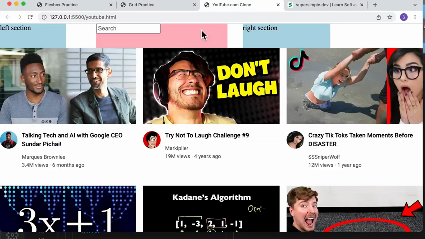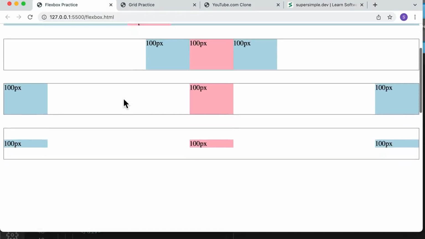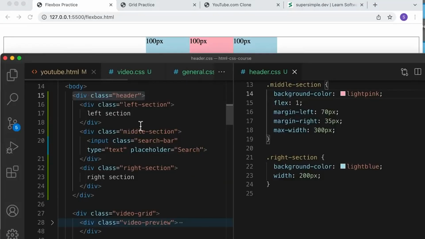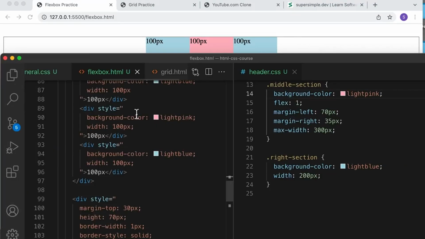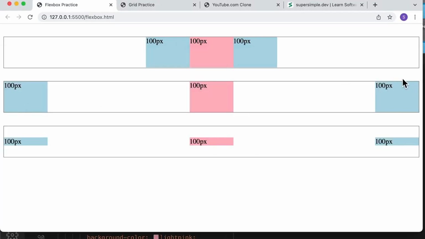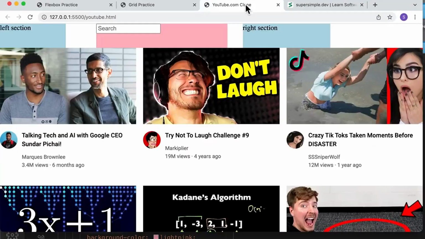Next, we want to distribute these three sections evenly across our horizontal space. So just like what we have here. Now remember to do that in Flexbox, we have an example here. If we go back into our code and go into our Flexbox practice file, we can find that example in our code. And remember that we achieved this using a property called justify-content: space-between. And we set this property on our Flexbox container. And that's what we're going to do for our project right now.